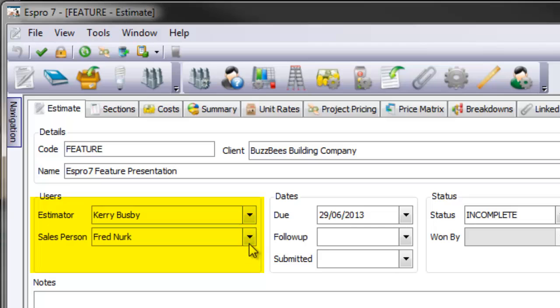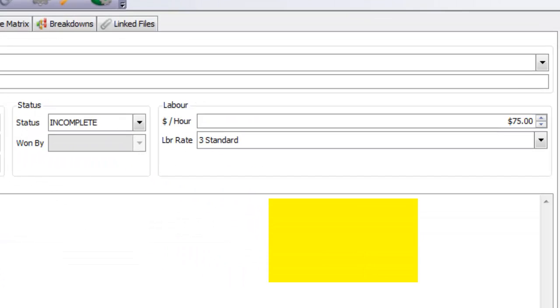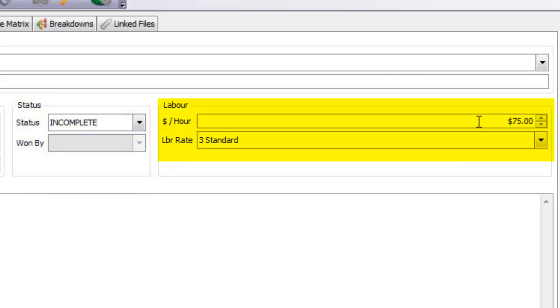Select an estimator. You can have a salesperson, or if you wanted to change that, that could be the project manager for this estimate. When is the estimate due? Once you've submitted the estimate, you can put in a submitted date and then even put a follow-up date to flag yourself to follow this up after you've submitted it. Then the status of the estimate, and your base cost of the estimate.